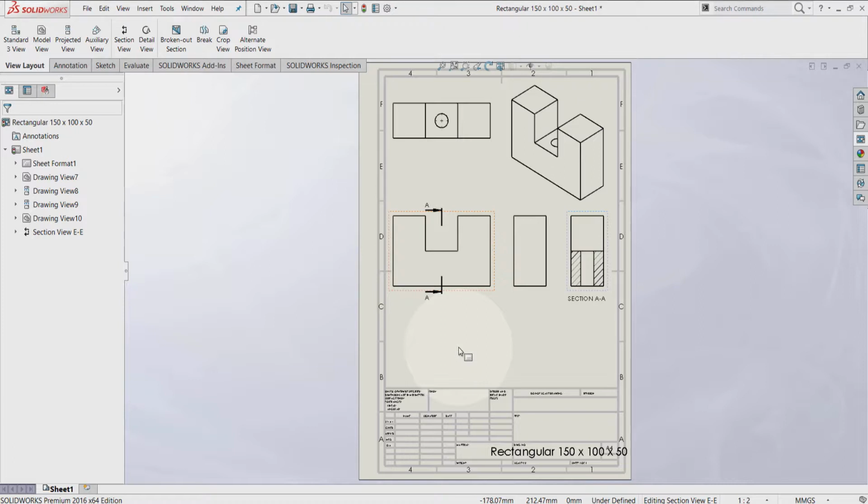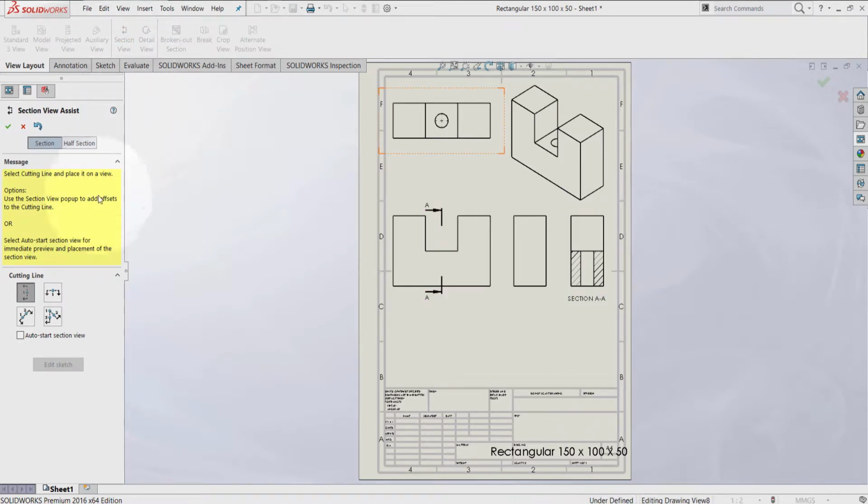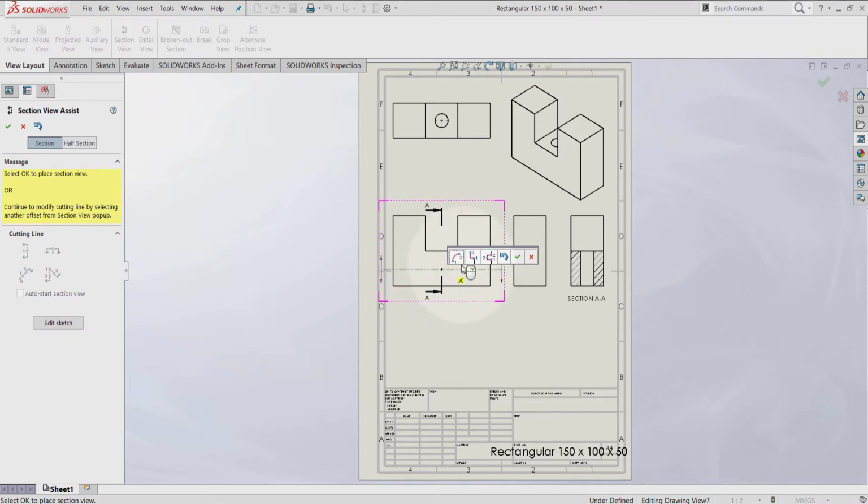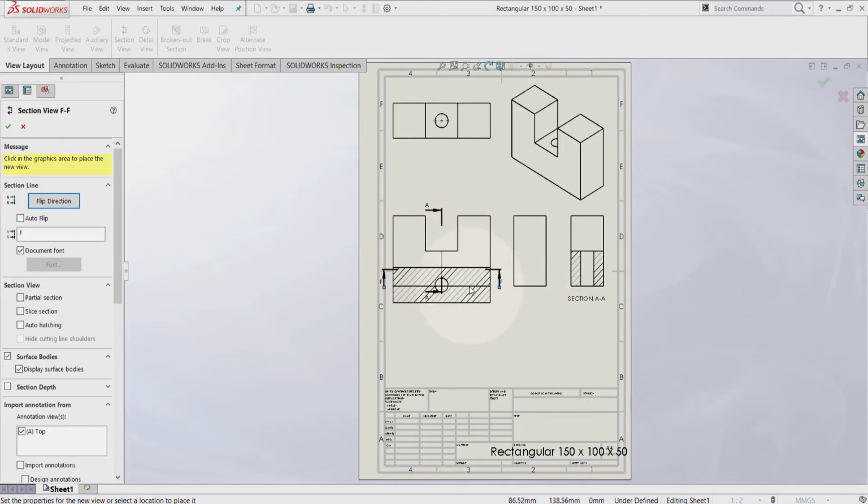Let's have a look at how to use a section view one more time, but horizontally. Section view, cutting line, horizontally. We need to enter the center from this line to this line here. So once you point your mouse here, you can tell that this is a center point of this line and this line here. So left click, select OK. Left click one more time to finish the process.